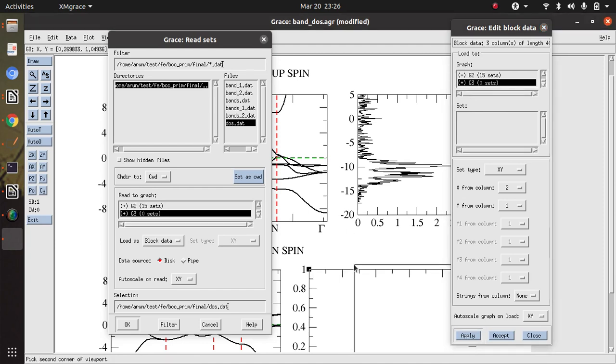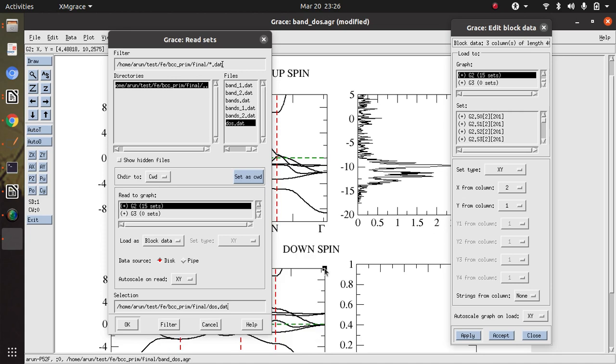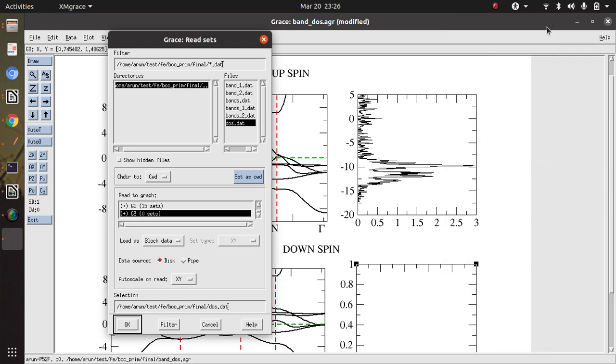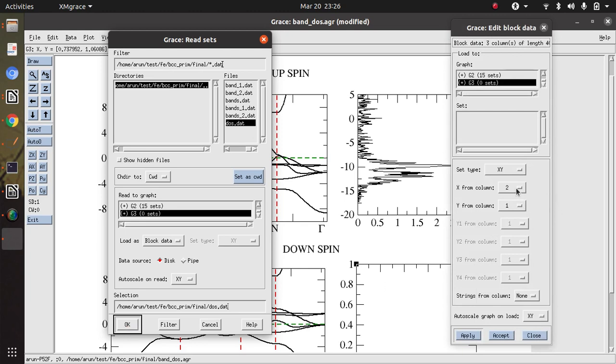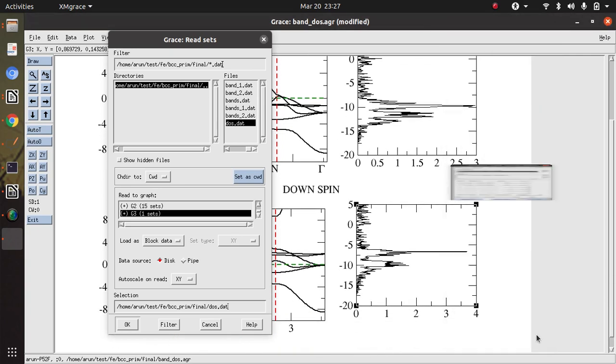Similarly, I can plot the density of states for another spin, right? For this, I again go to block data. Now in the third column there is information regarding spin 3, and along y, the first column contains the energy. So this is the way that density of states can be plotted.